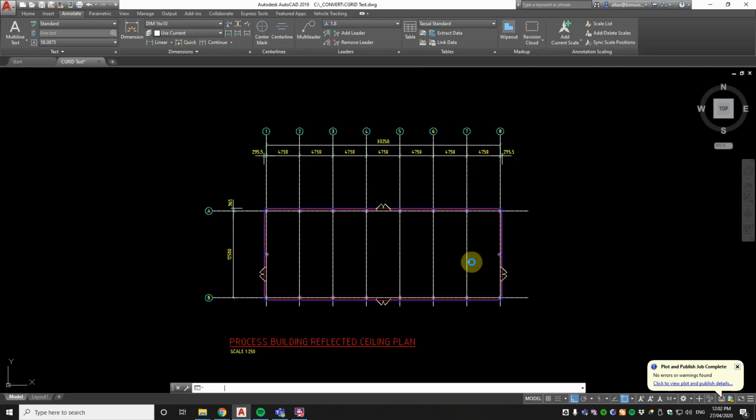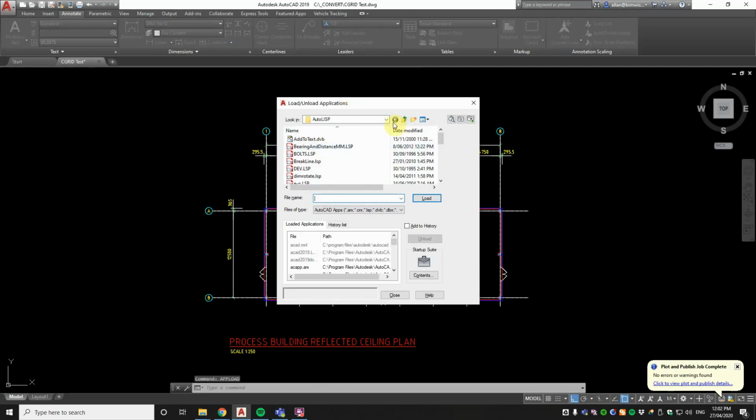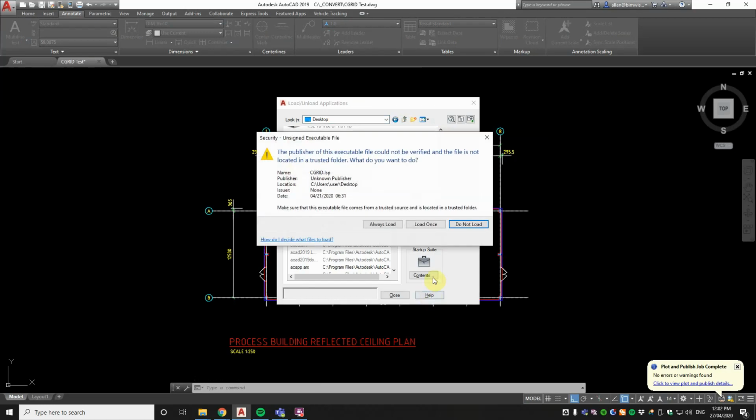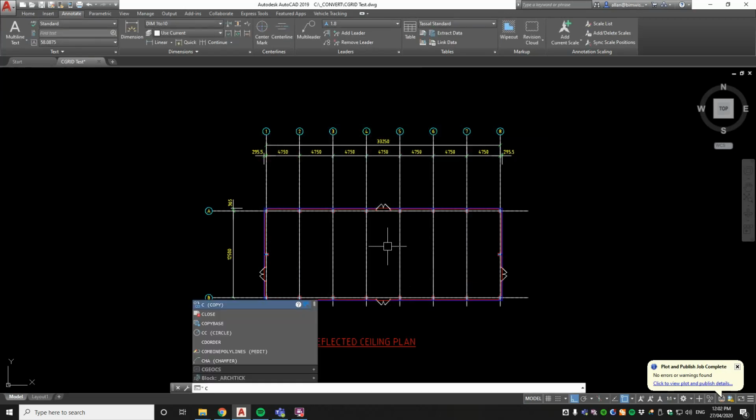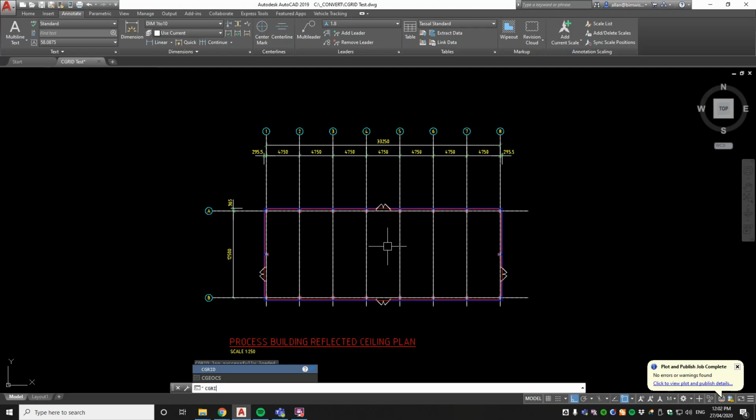So running the upload command, I shall go to where I have placed this one. Where did I put it? On the desktop. Probably not a great place to put it, but I'll load it from there. Always load, and it will say CGRID. Draw a P line around the room you want to grid. Okay, well, let's do that.